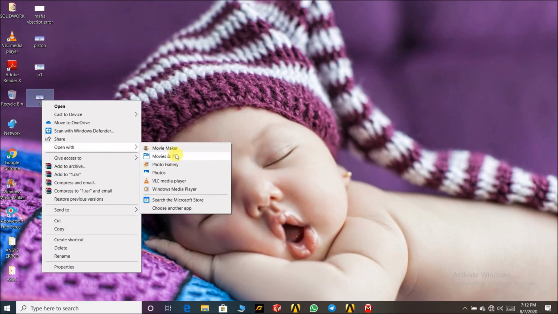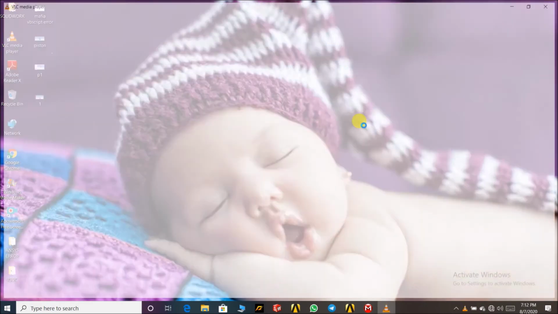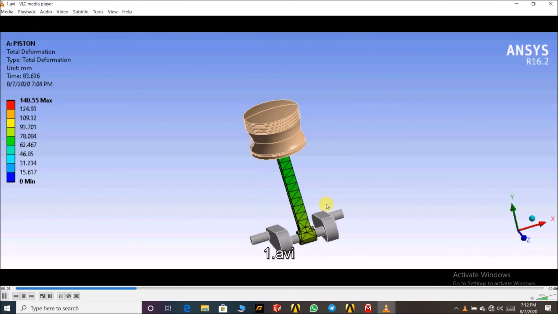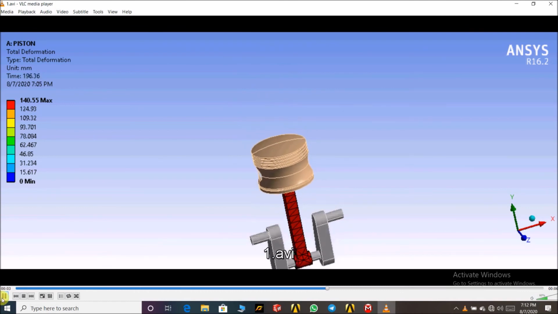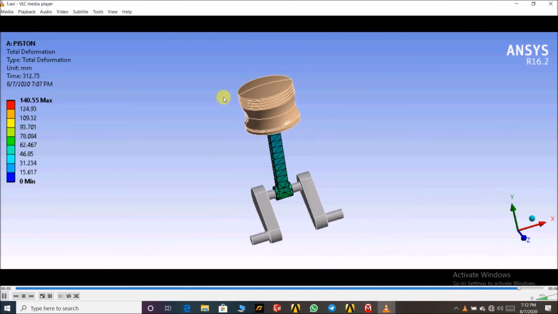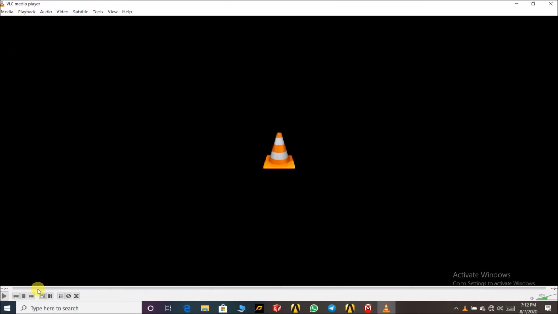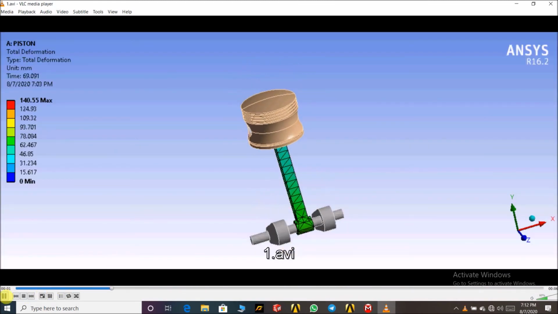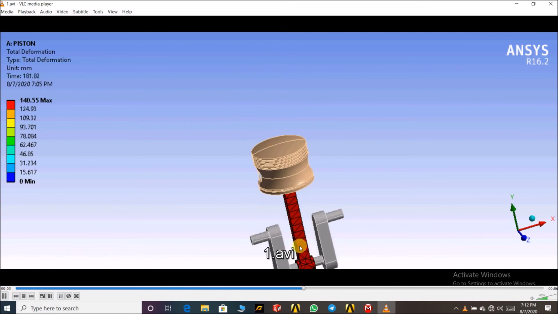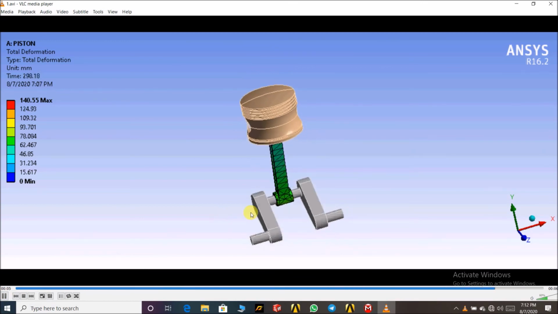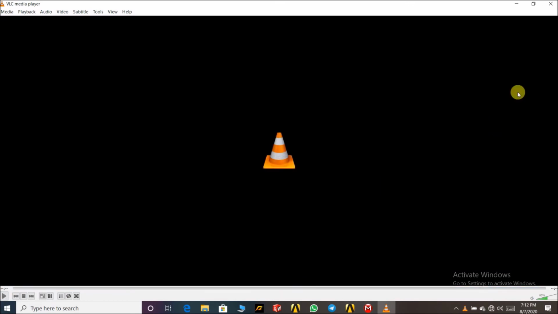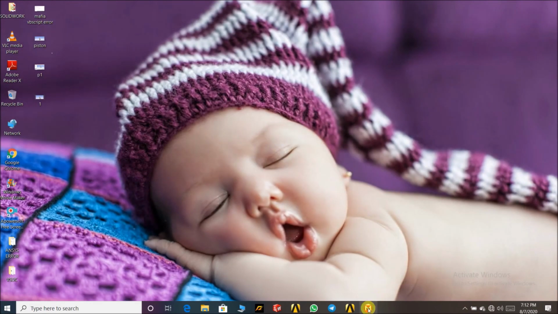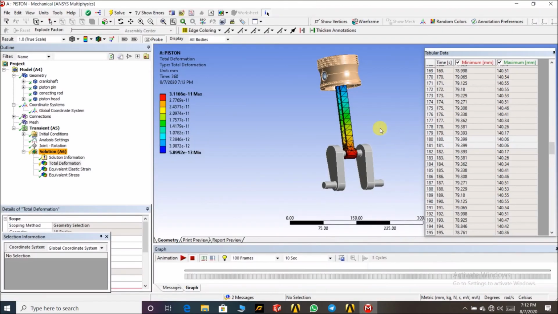Okay, the saved animation is ready. So I'm going to open it in VLC. You can see here how it moves and how the stress is generated and the color is generated. Okay, how the color is changed. So our solution is ready, all the information is ready.